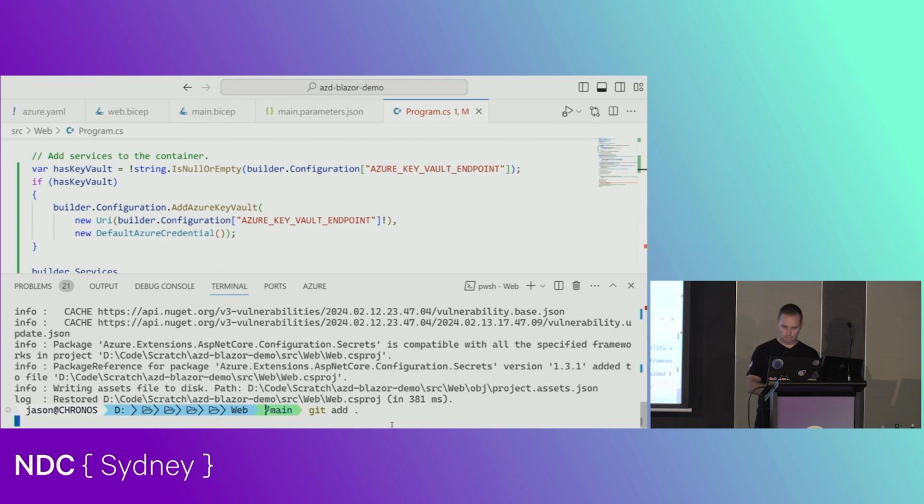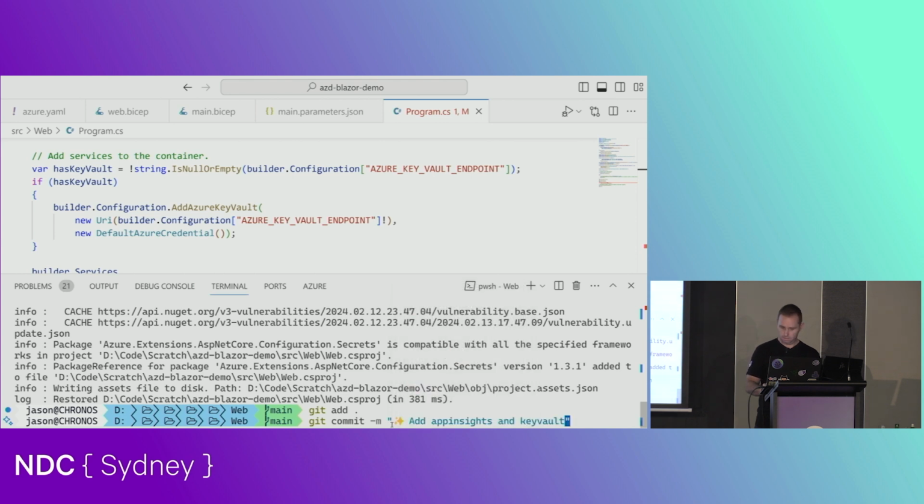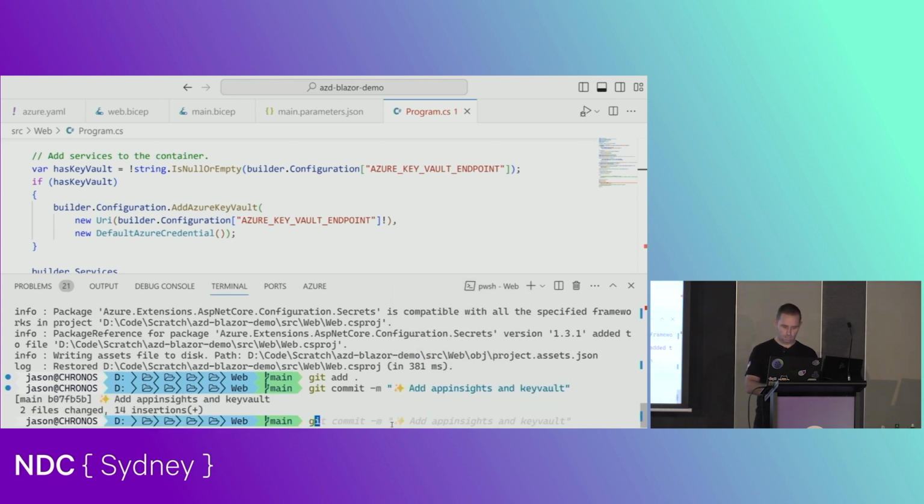Git add dot and git commit. We kind of created a new feature, so I'm using stars. This is Windows key dot, if you're wondering how to bring up the emojis. There we go. And I'm not going to push that through.